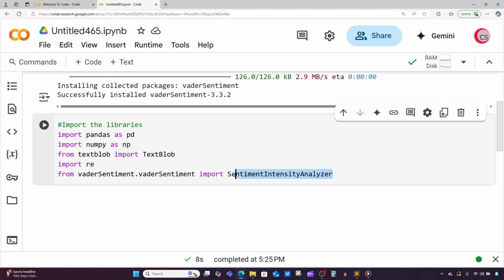The SentimentIntensityAnalyzer and the TextBlob are going to be the main two parts of this program that we're going to be using to get the sentiment of our data set.